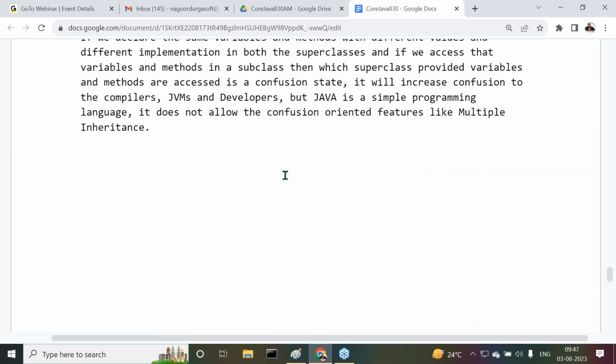Next one is how Java has restricted multiple inheritance programmatically. Conceptually we understood that because of this reason, multiple inheritance is not available in Java. But how was multiple inheritance restricted programmatically? Now I'm giving the point to you. Understand this point here, note it down.